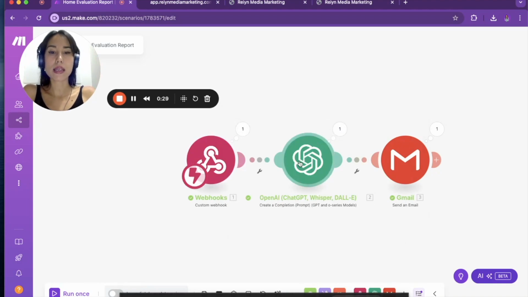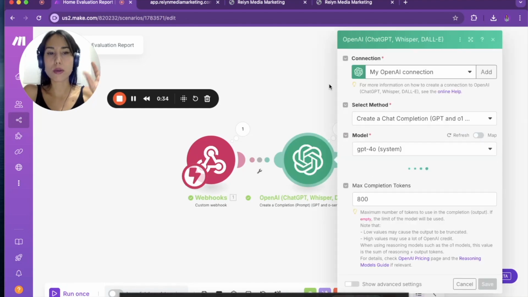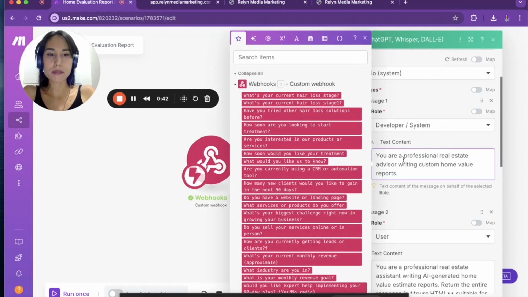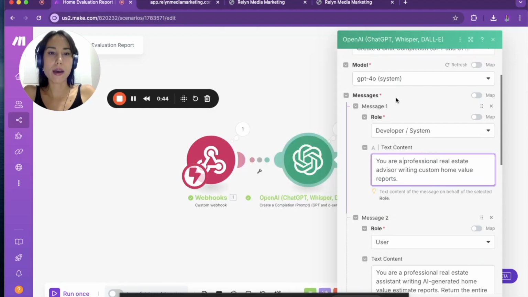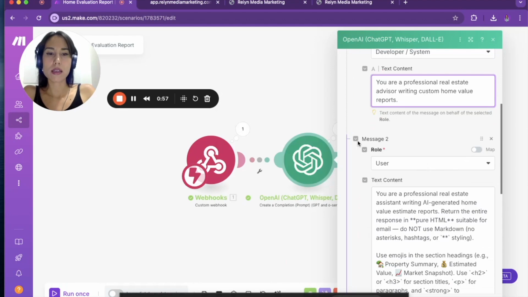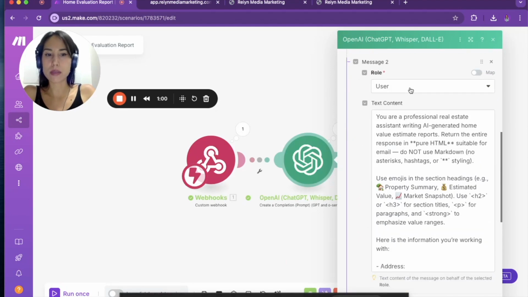And then the next one is you choose a chat completion. So choose OpenAI, create a chat completion, and choose whatever method you would like. Then choose the role, which is the system or the developer, and this is the prompt: you're a professional real estate advisor writing custom home reports. Then you open message 2, and the role is going to be user. So we're telling it, you're a professional real estate assistant.